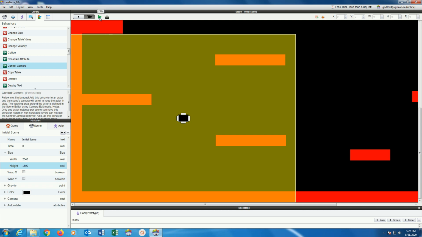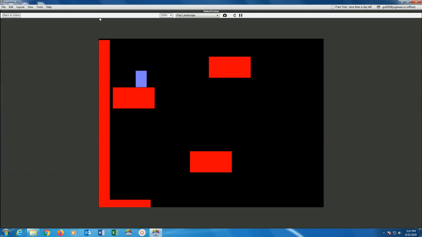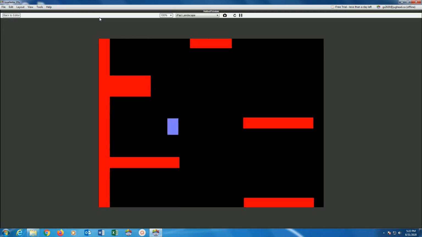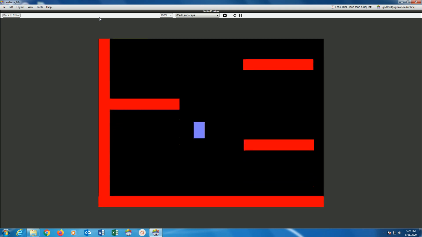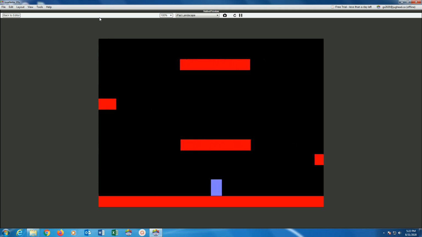And I'll just play it one more time here. Okay, so we have expanded scene and camera control to follow the actor around. And those are the big takeaways from this particular lesson. And there you go.